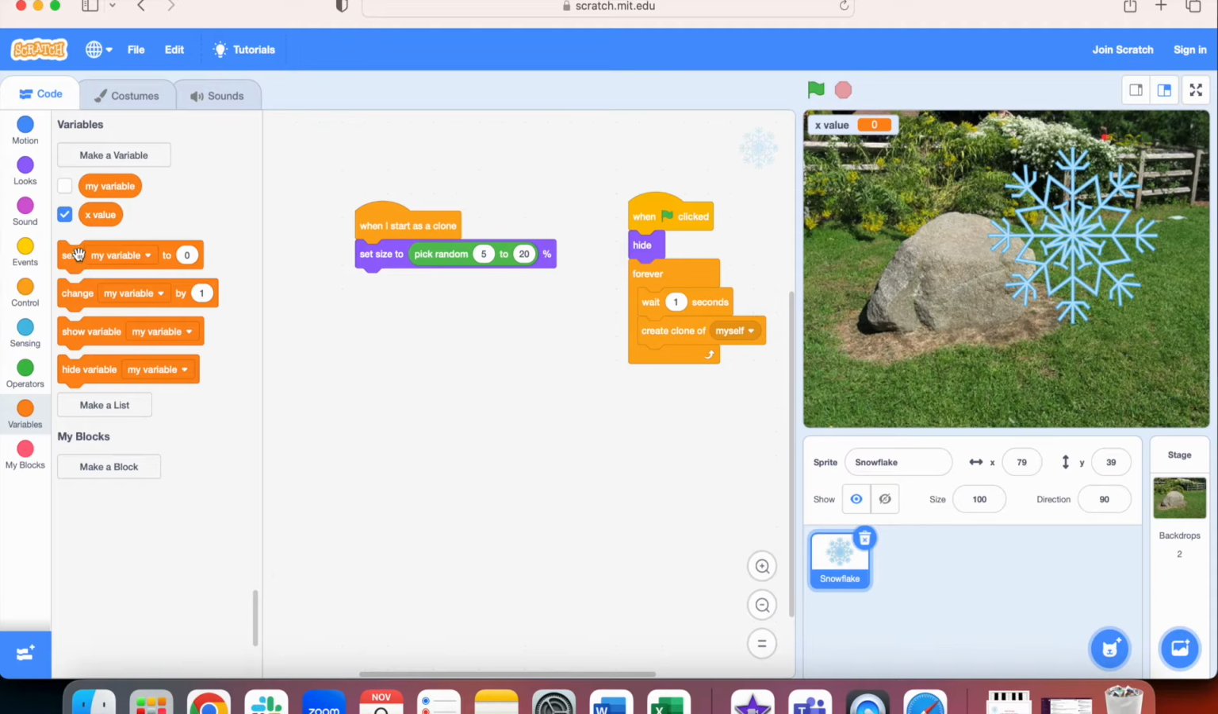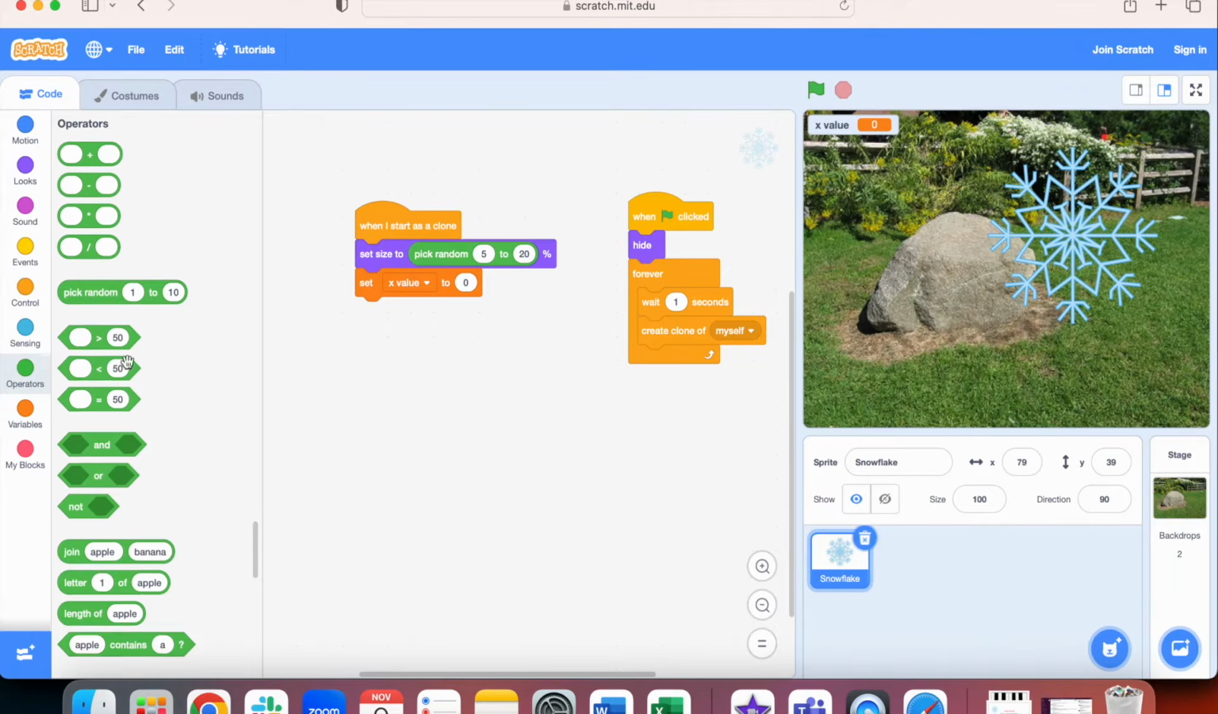Now we're going to want to drag this block, set, and we're going to be controlling x value, that new variable we just made. So set x value to, and again, we're going to introduce some randomness. So we'll go back to operators. We'll grab this pick a random number block. Now, if you remember, I said that x values can range from negative 240 to positive 240. So if we put those two numbers in here, negative 240 and positive 240, our snowflakes will be able to spawn anywhere from the left part of the screen to the right part of the screen.